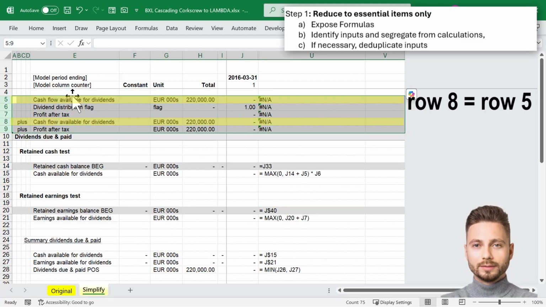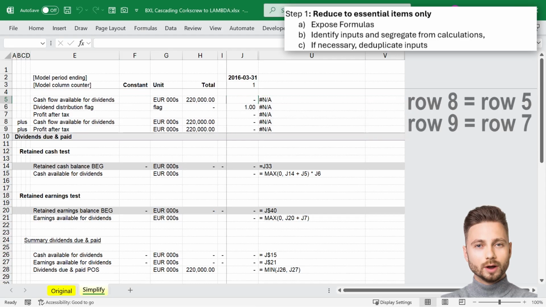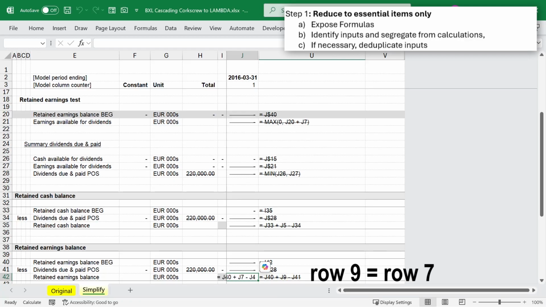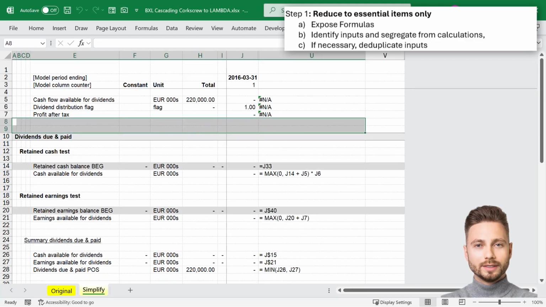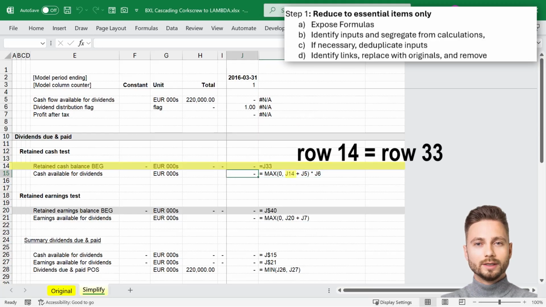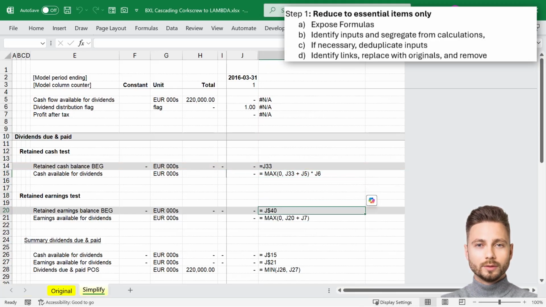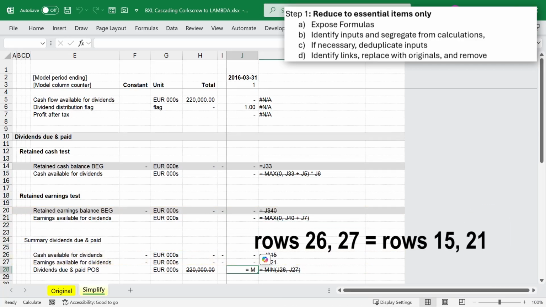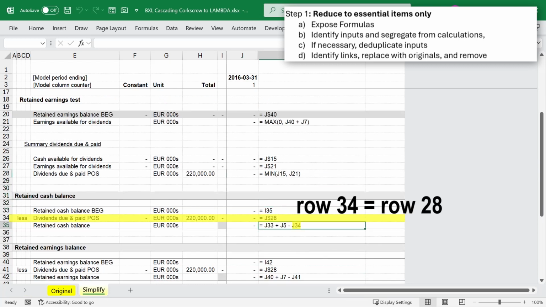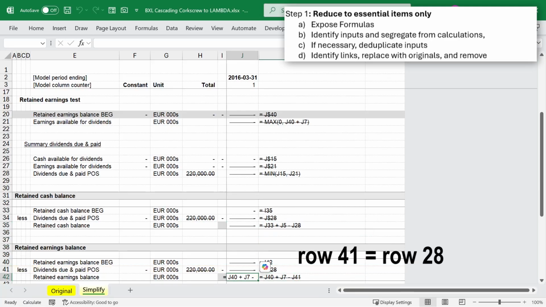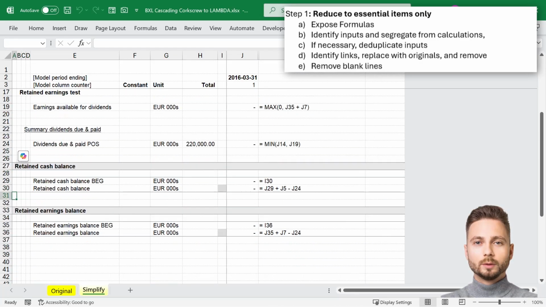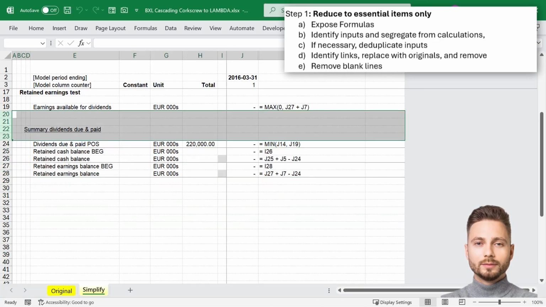Some of the inputs are duplicates. We decide which input is the original, point all formulas that reference the duplicate to the original, then delete the duplicates. Some of the formulas merely point to other formulas. We call these links. Find all formulas with references to links, point them to the origin cell, then clear the links. Remove all blank lines so we can visualize these formulas easier.